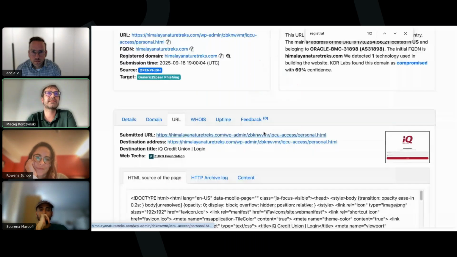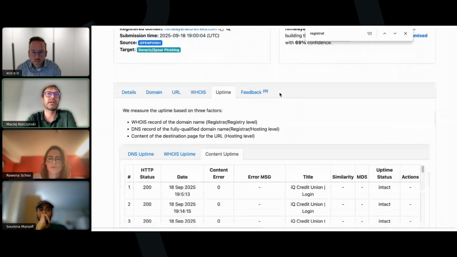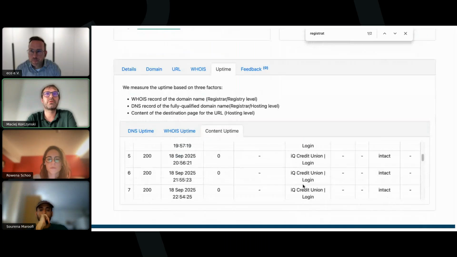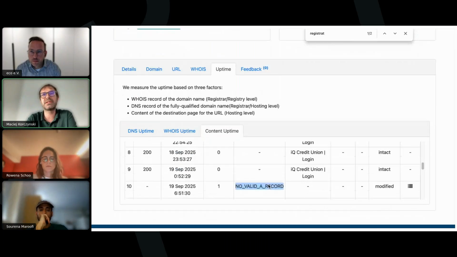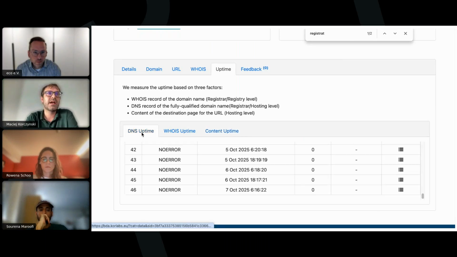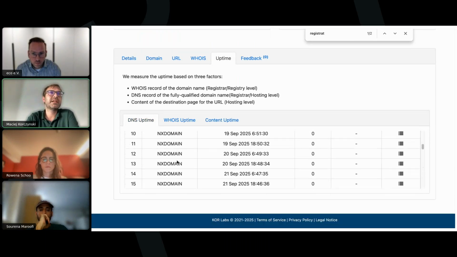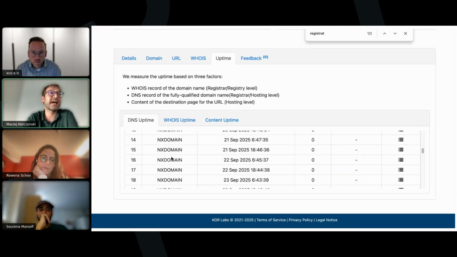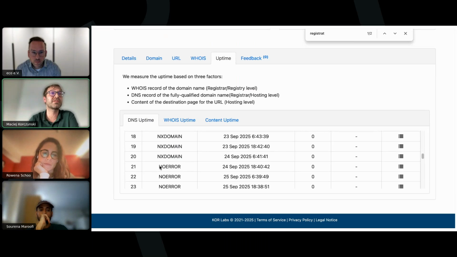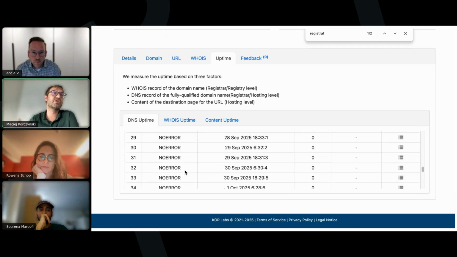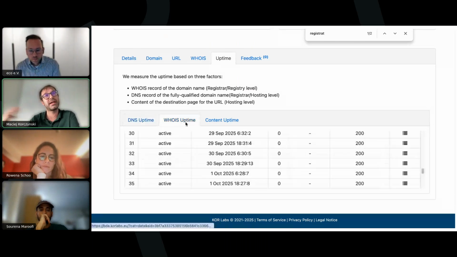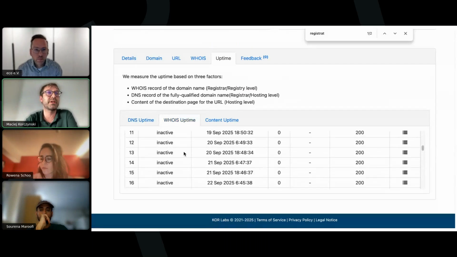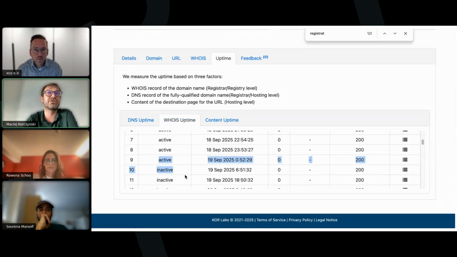And then let's take a look at the uptimes. Once more, we start with the content, and surprisingly, we see no valid A record. Okay, so let's take a look at the DNS level, and we see at the very beginning there is no error. Then there is NXDOMAIN indicating that the action was taken at the DNS level, and then no error once more, which might indicate that the registrant came back to a DNS operator saying that the domain name is actually legitimate.